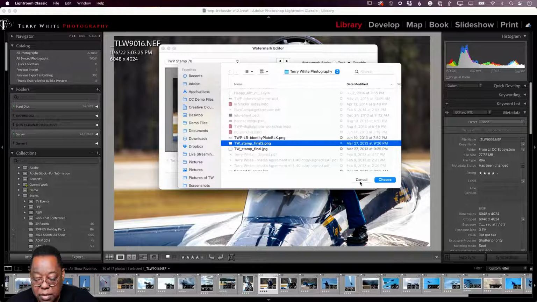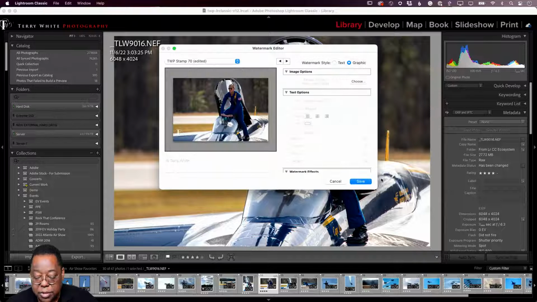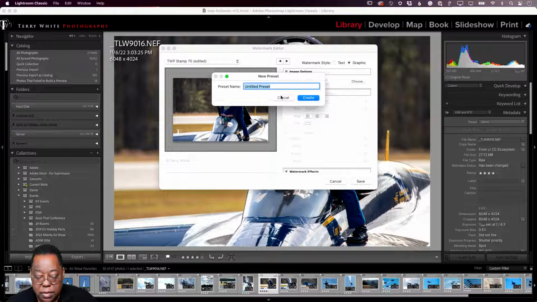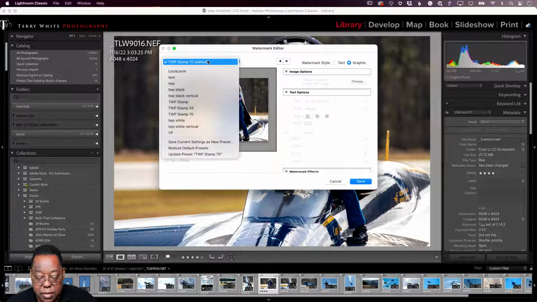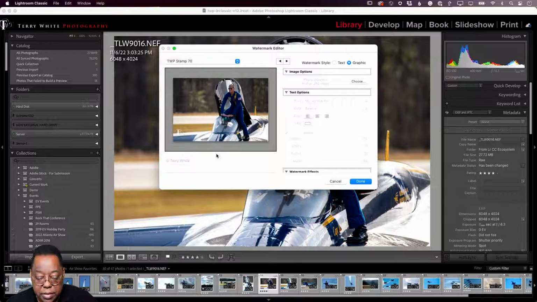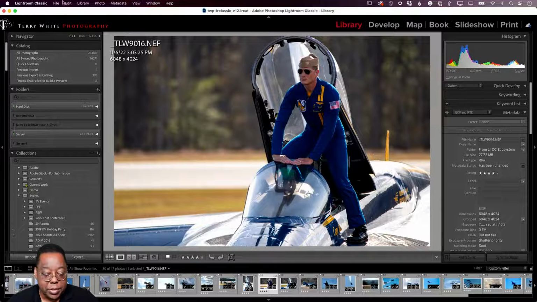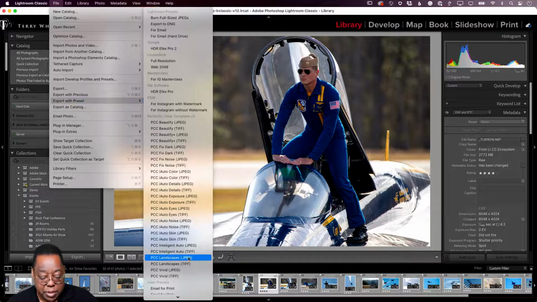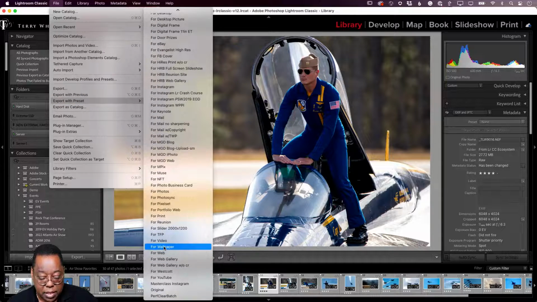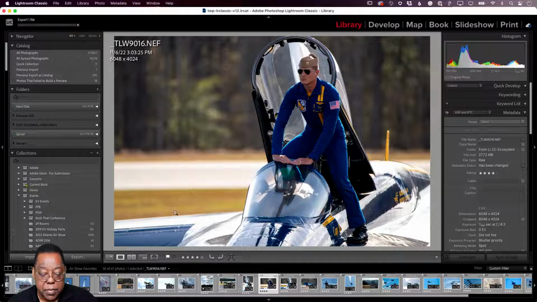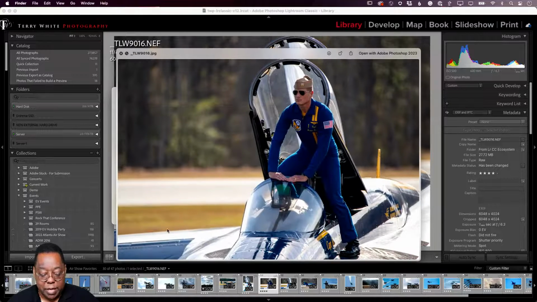There we go. Choose it. Or no, not save it. Let's update it. Update with these settings. Cool. Done. And now let's try that one more time. Export with preset. And web gallery. For web gallery. There we go. All right, exporting that file out, and this one's going to have the watermark. Should have the watermark in the lower left corner. Maybe not. Oh, I don't know what I did there.